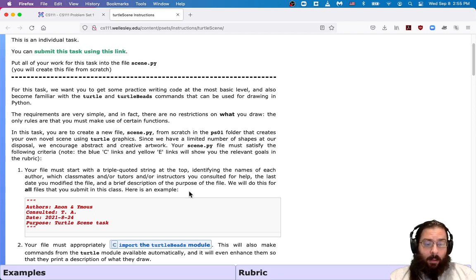Now, in the following text, which I will be going through, there are some blue links with a C next to them and yellow links with an E. And those are going to show you the goals from the rubric. I'll talk about the rubric at the end a little bit, but we should just pay attention when those links come up. There's actually one of them on the screen right here. Near the bottom, it says, C, import the TurtleBeads module. So that's one of the defined goals for the task. And the purpose of these instructions is to explain what you have to do, but the rubric is actually what defines how you'll be graded.